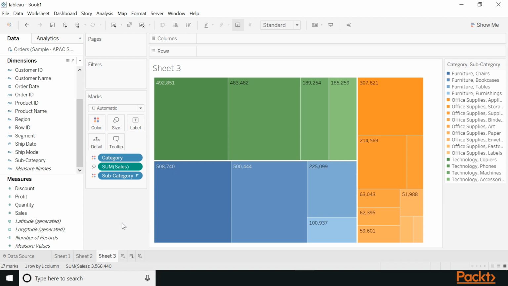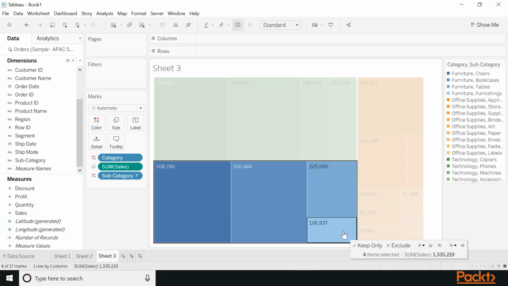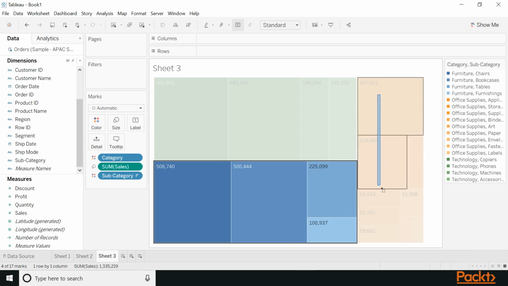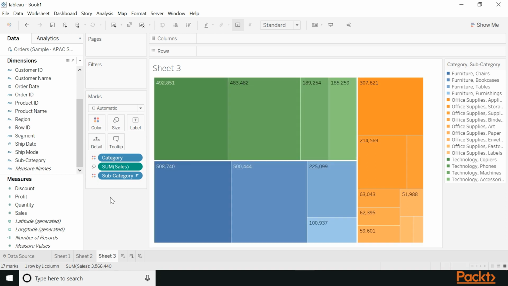Now I can immediately tell that technology overall is my biggest slice because it's situated on the top left-hand side. Well, let's just total this up. In total, it has produced a sum of sales of 1.35 million. My second category, totaling 1.34 million, is furniture, and followed by office supplies, 880,000. Just get rid of the labels.